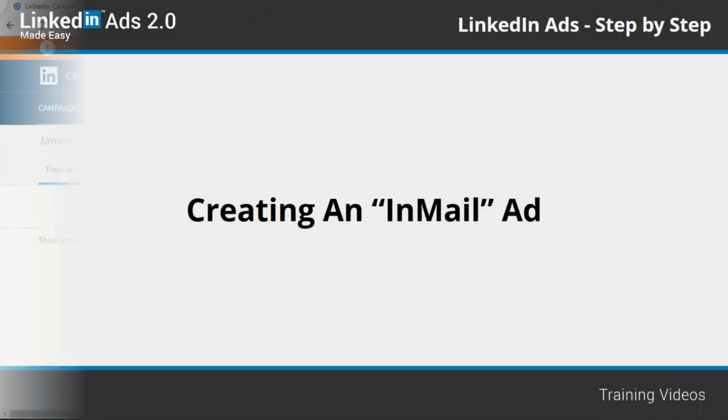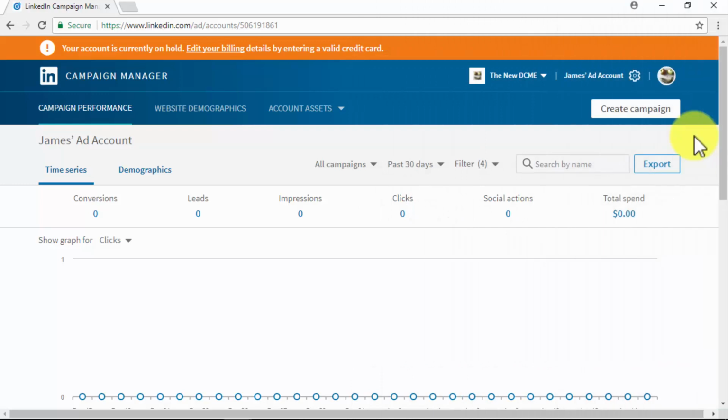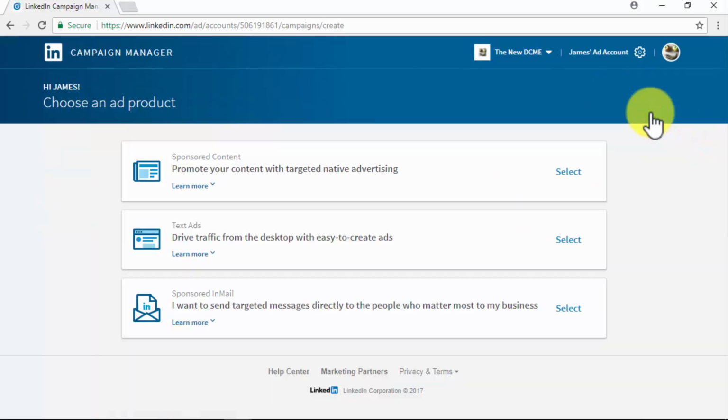Creating an in-mail ad. Hey there, my friends. Let's now show you how to set up the last type of LinkedIn ad available with the Campaign Manager, the in-mail ad. Start in the Campaign Manager while already logged into your ad account and click on Create Campaign.